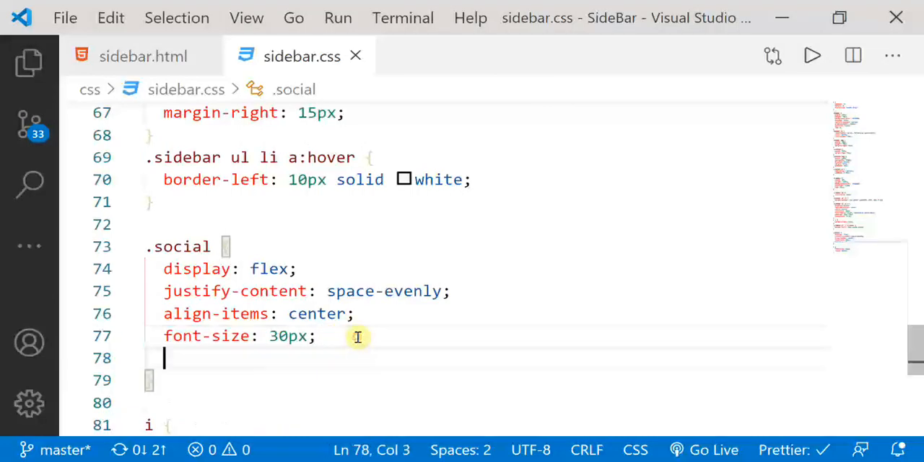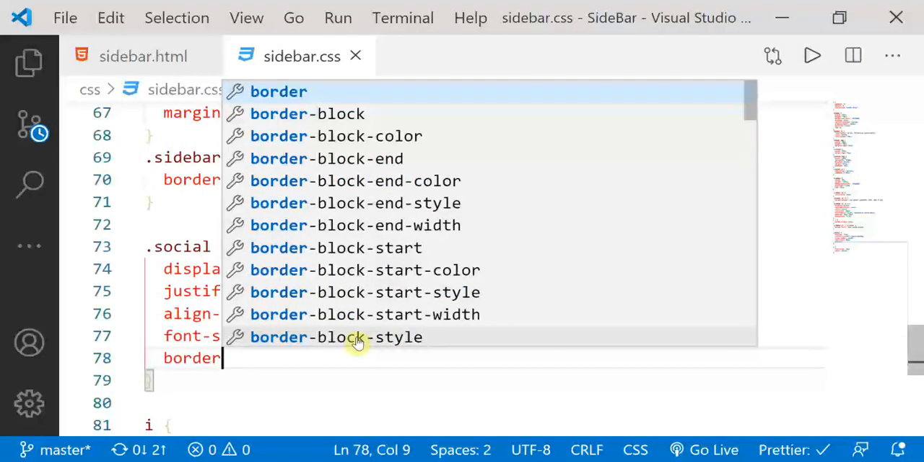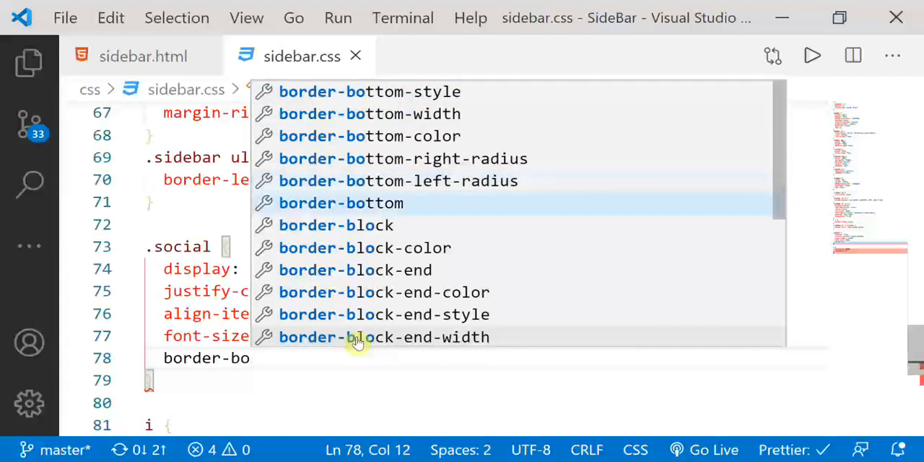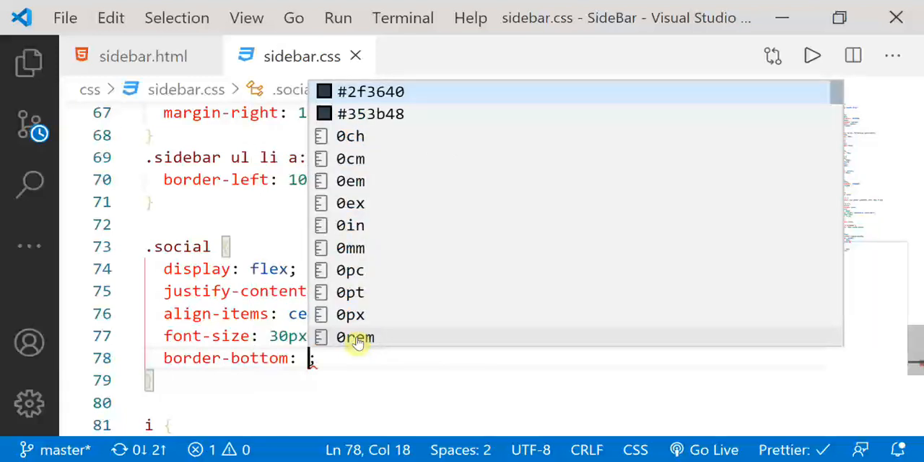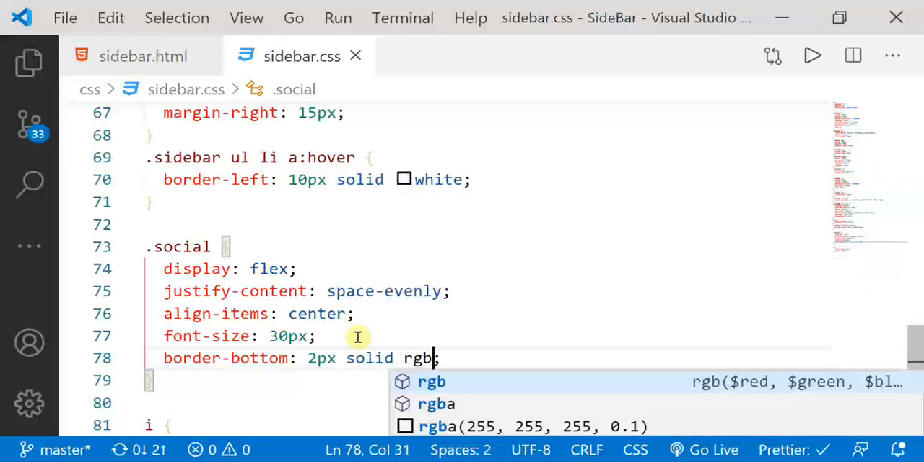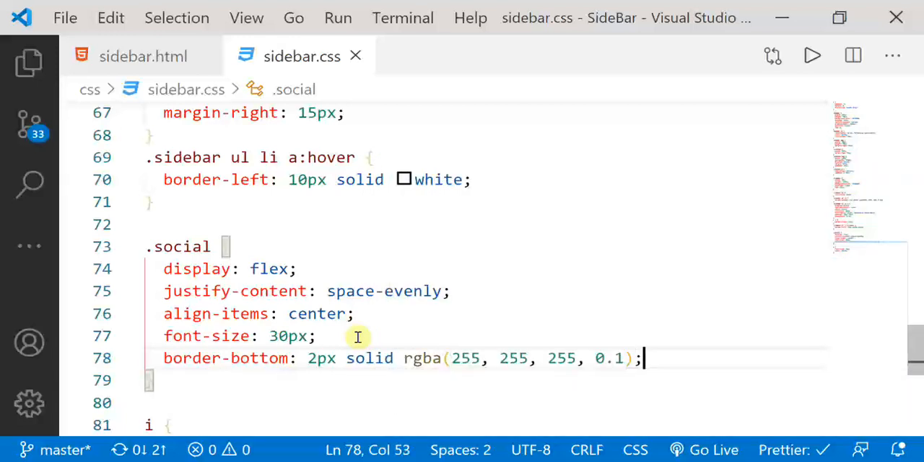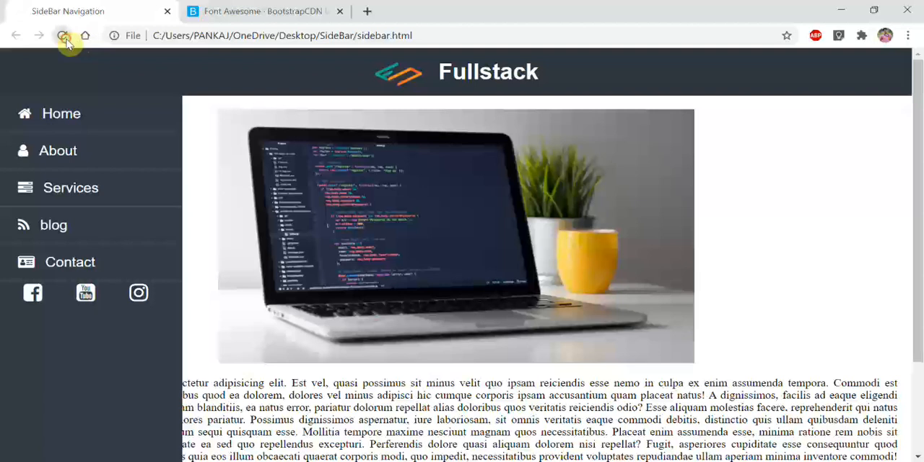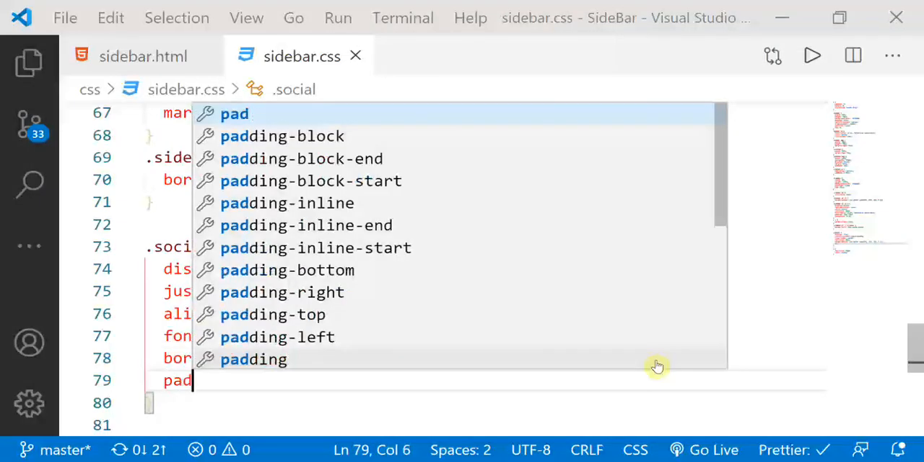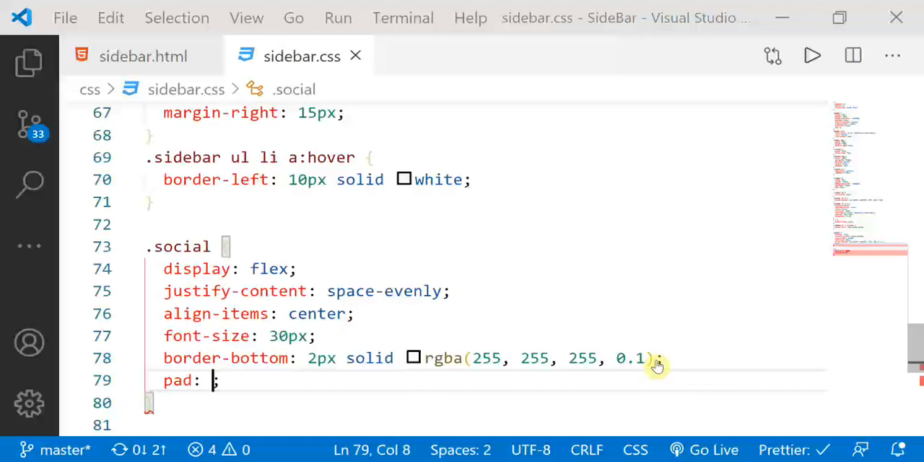Now just add some border. So border bottom is 2 pixels solid RGBA. Okay. So you will see there is a border bottom. Now add some padding.